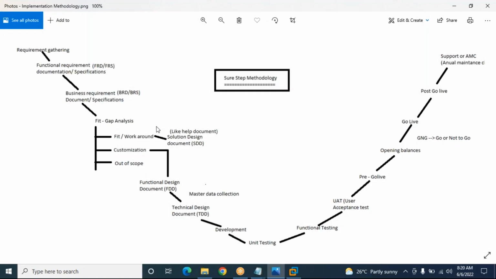So in the fit gap analysis, whatever it is, you need to prepare the solution design document. Indirectly it will help the client as a help document. And even for gaps: some gaps are there, but we are providing a workaround solution. It is not available as a direct solution in one step; we are providing a 2-step or 3-step process. Then it is a workaround solution. For all these things, you need to prepare a solution design document. It is a kind of help document.